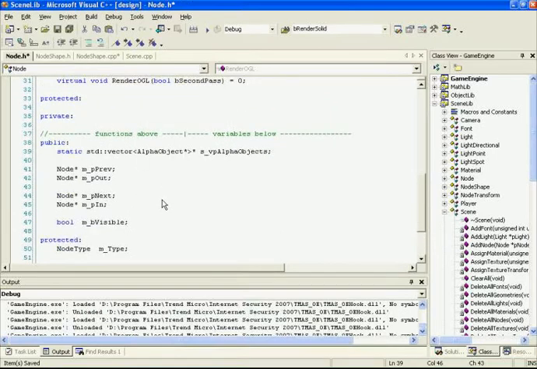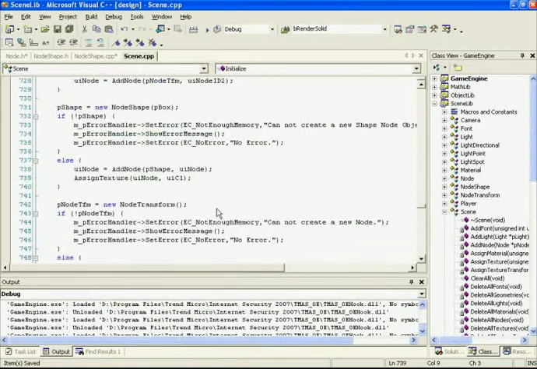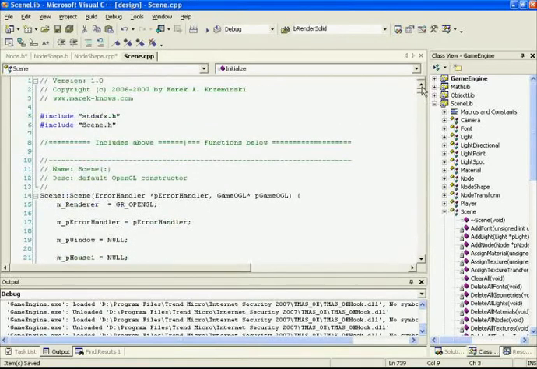Now, anytime you create a static member inside of a class, you have to go and define it outside of the class. So let's go and do that. I'm going to put it inside scene.c++, just right at the very top, since this is where we're really going to be using it.